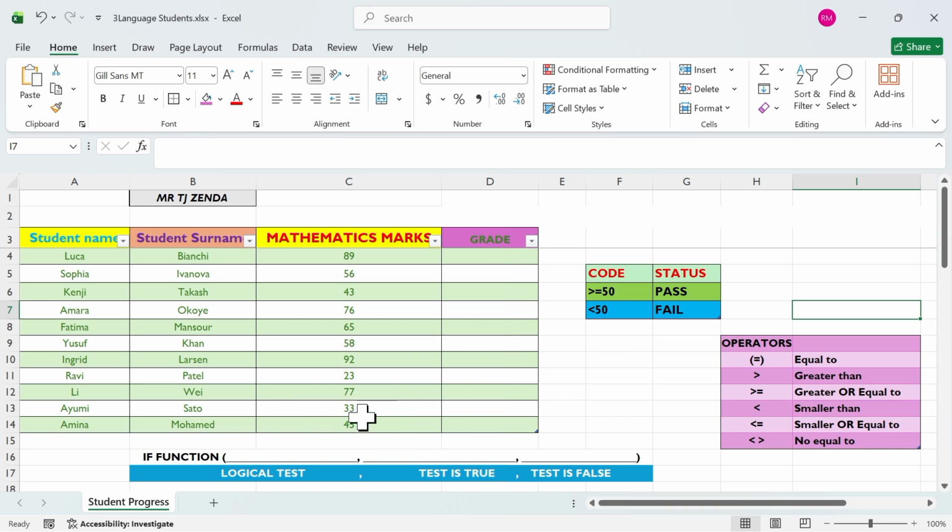Let's go back to the structure, the layout structure of the if function. As you can see, we have three components that we're going to talk about. We have the logical test, followed by the test is true, test is false. Now the logical test that you are seeing here is the condition you are testing, right? You are checking if a cell is greater than or less than.